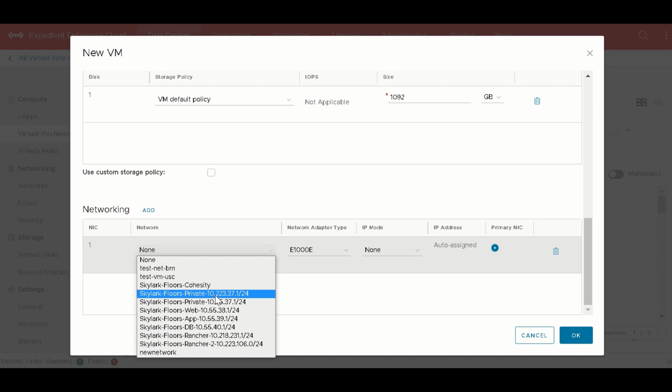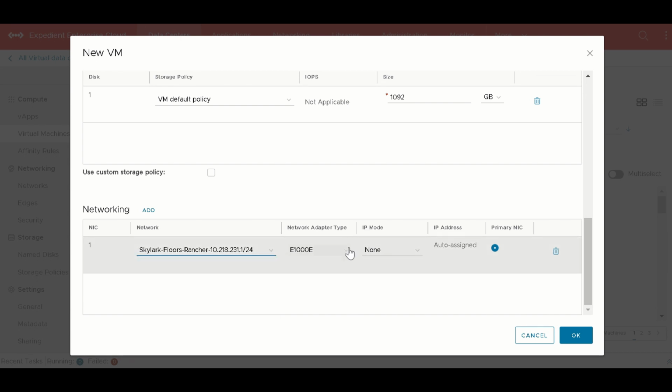Now, this will be partially pre-built for you during our delivery process with Expedient, but you can choose which network you want to put the machine into, and then you can choose adapter type and the network mode if you wish, determine what your IP addresses are, and determine how you're going to route that machine out to the public internet or if it's non-routed and it's going to stay in a private network on its own.